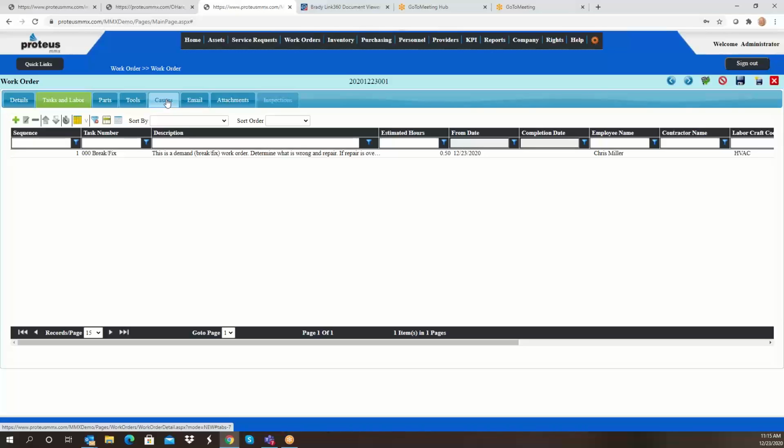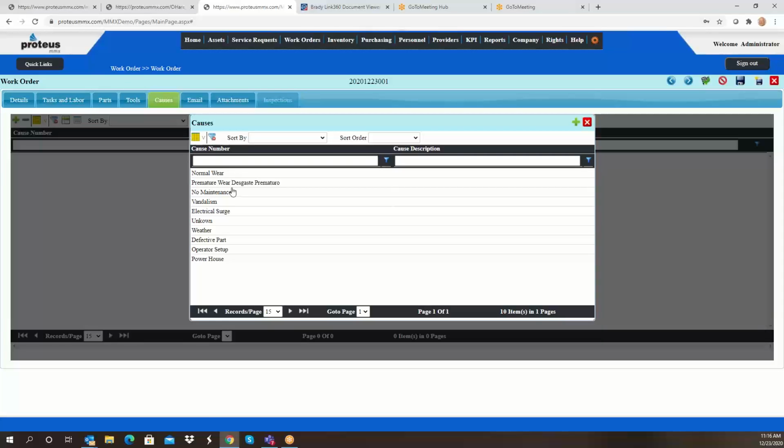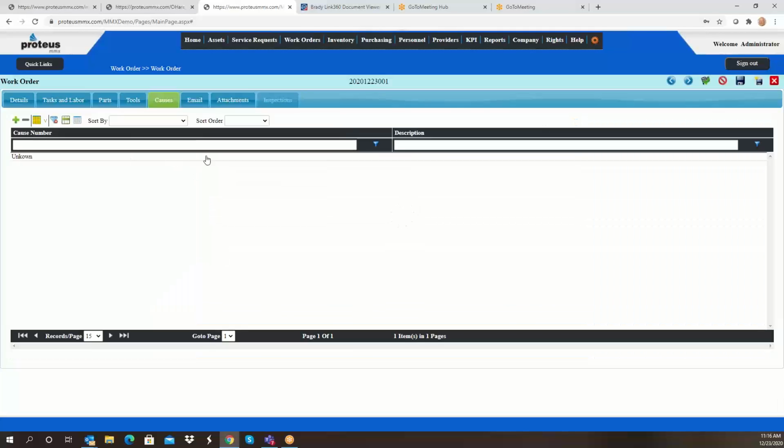And in the work order, we do have the ability to put the 5 whys and actually work down through this system to the 5 whys to root cause failure reasons. Other clients use simplistic root cause failure reasons like no maintenance or electrical surge, and sometimes it's unknown. And again, the technician can complete that as they're completing the work order.